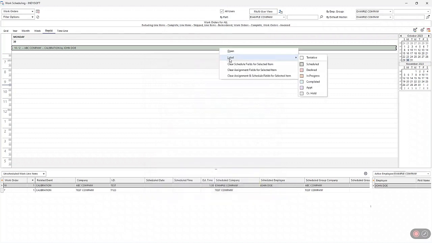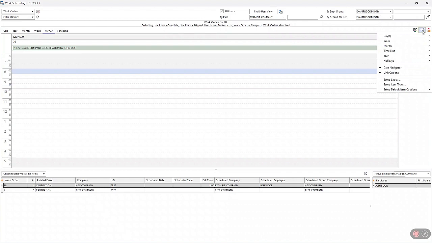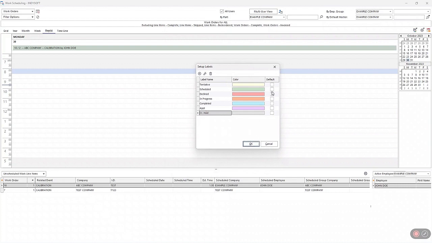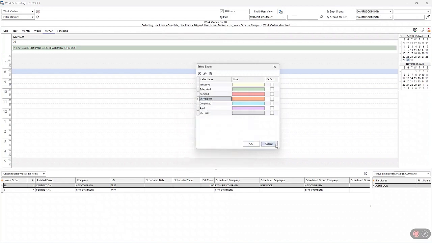We can also update the label as well. A couple of items in this top right hand corner in the options section: we can set up the labels. We can create new labels. We can establish a default. So for instance, when I schedule one on the calendar, I want it to default to in progress.